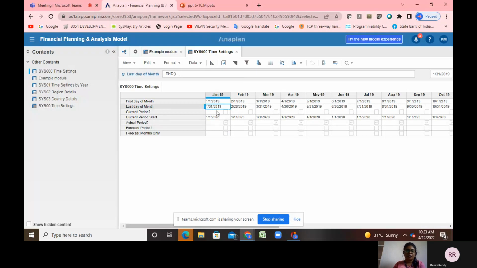Here I gave the current period. Current period start equal to start date. And here I gave the format as Boolean. So it is populated in the format of Boolean, and the current period start is equal to first day of month. Here it is populated with the first day of month for every month. And the actual period is less than current period start. So it is true.